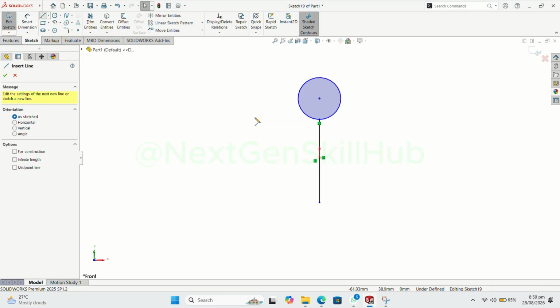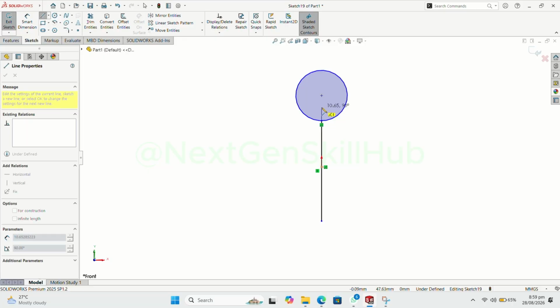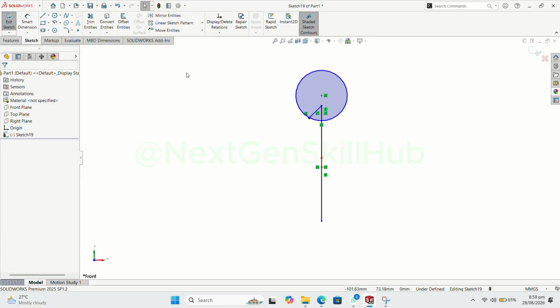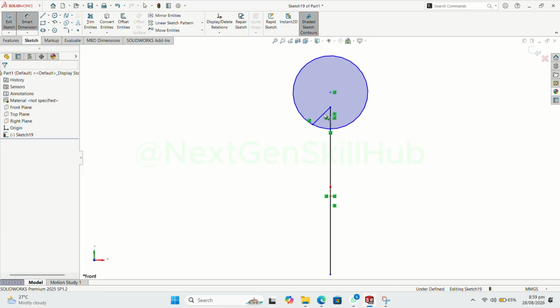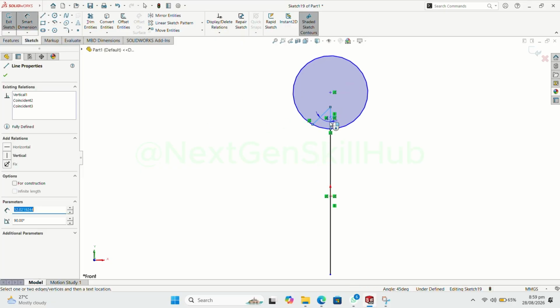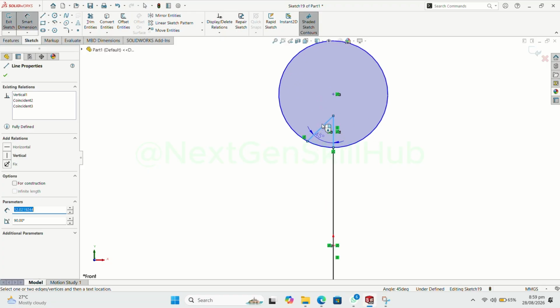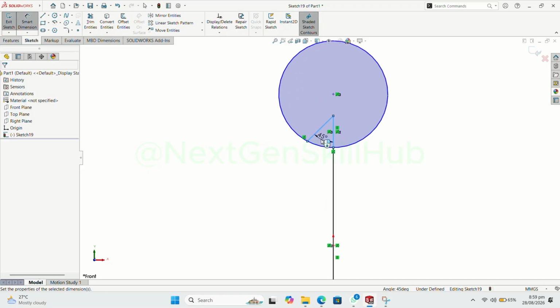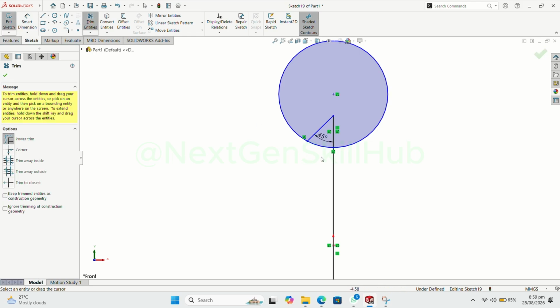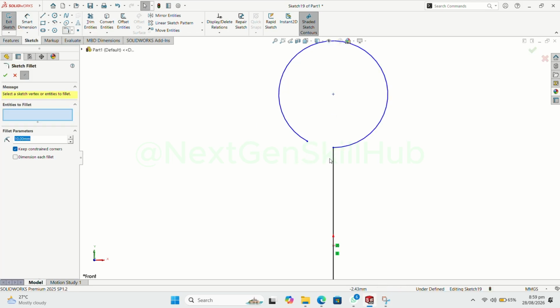Select the line command and draw a line inside the circle and touch the circle circumference. The angle should be 45 degrees. Now trim all the extra lines to open the circle face.